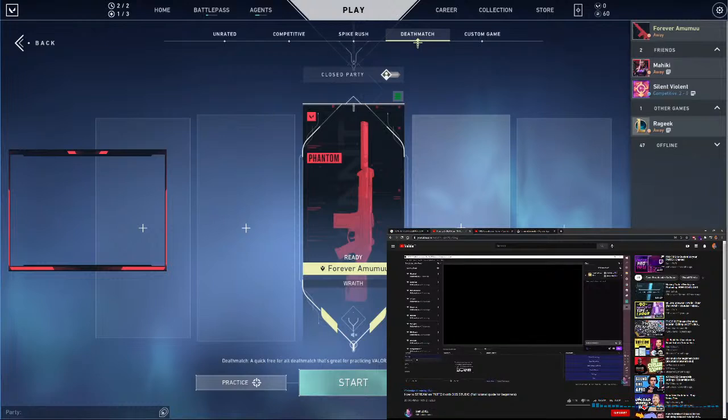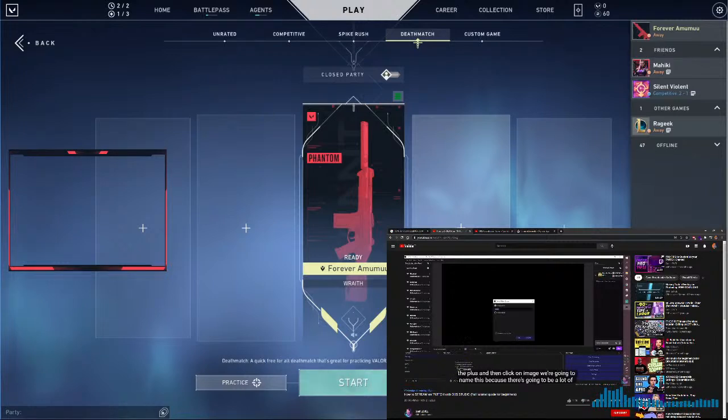Okay, now one way to add a source is by clicking the plus at the bottom of the source list here, but you need to make sure you know exactly what type of source you want to add. For example, right here, we want to add just an image, an overlay. You're going to click on the plus and then click on image. We're going to name this because there's going to be a lot of sources at some point. We don't want to get lost.